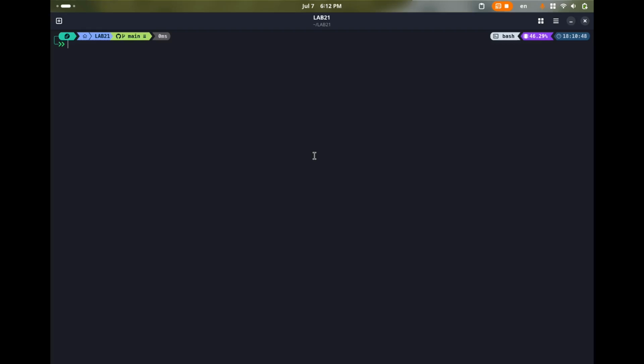Let's get started. So as you can see, I have opened up my terminal, and if you look closely you can see that my CPU usage is 46%. Why? Because I have already deployed a lab on Containerlab. To demonstrate which lab I have deployed, I am going to run the containerlab inspect command and specify a topology definition file.